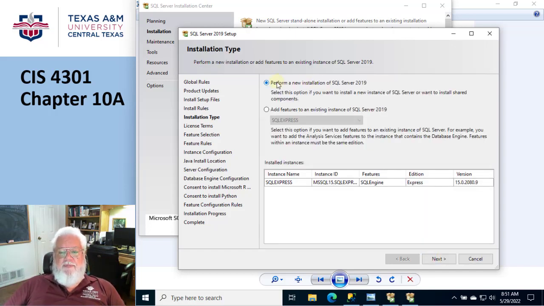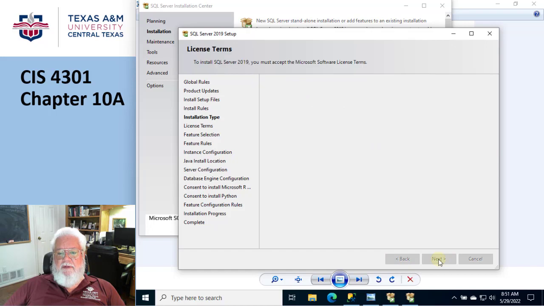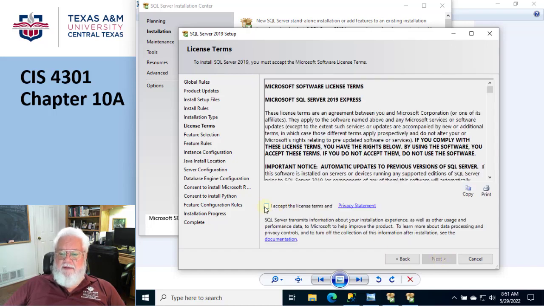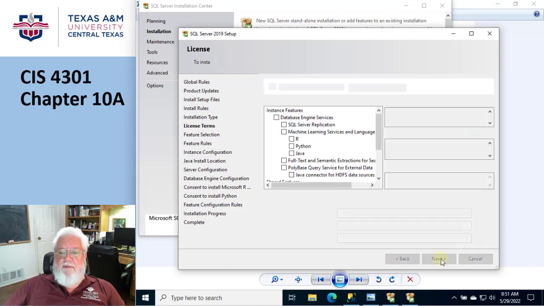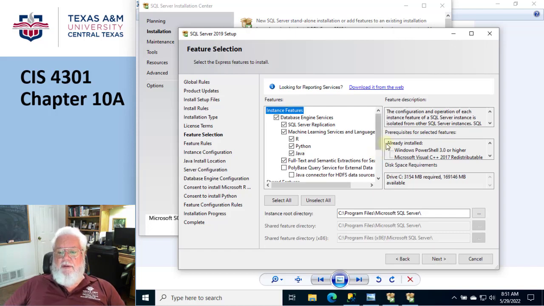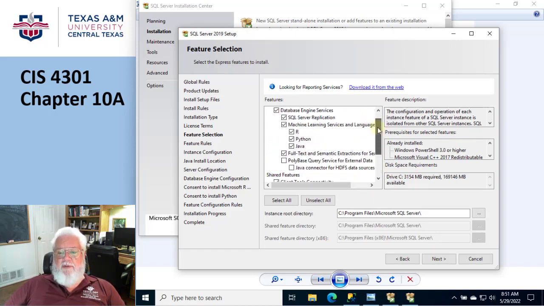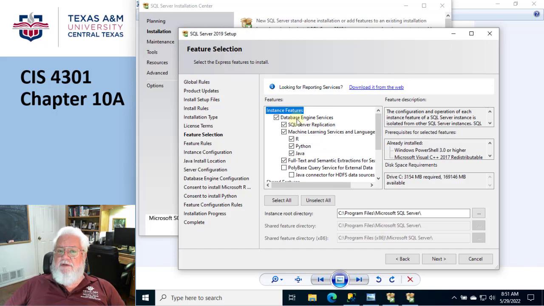And then I perform a new installation or add features to an existing one. I'm going to stick with that for the time being. And then accept the license agreement. And then what features do you want? And so it picked a bunch of features for me, but the database engine is the most critical one. That's where it actually does things.